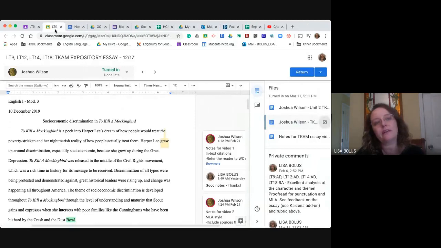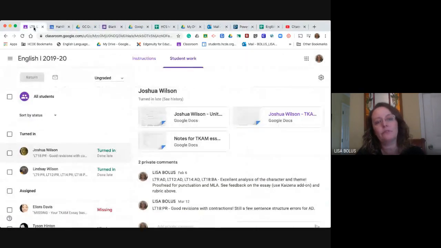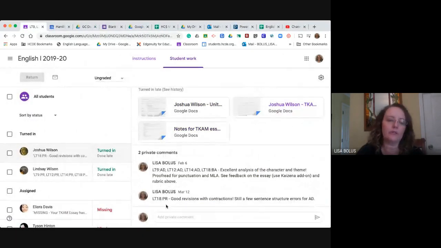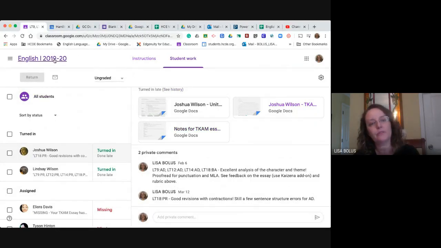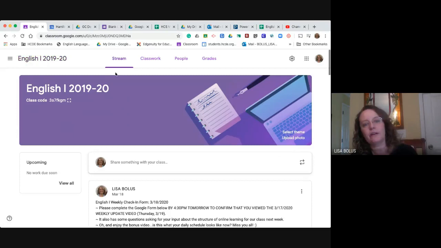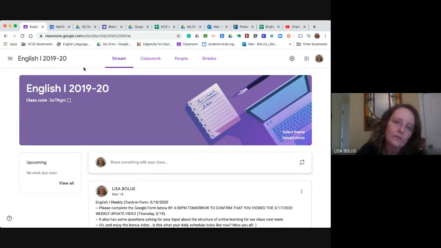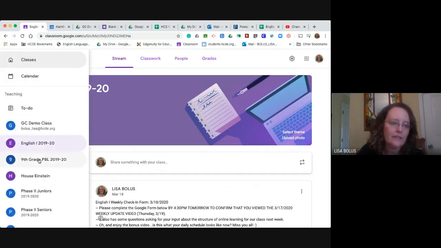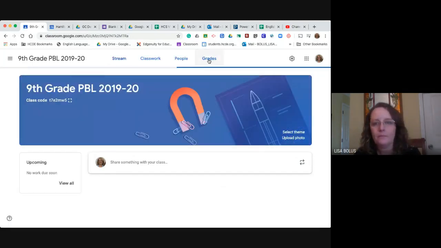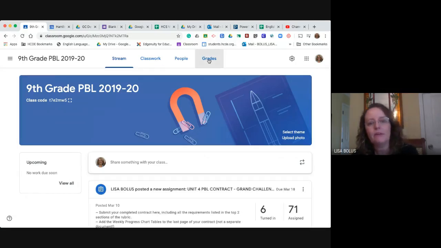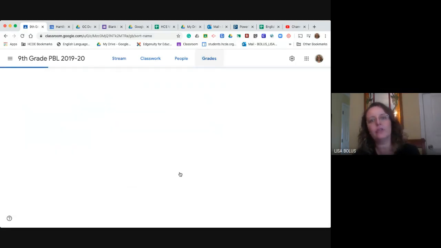Using the rubrics, I can then go back to the assignment, use the rubric, and assign him mastery levels. And that's kind of what I did here. So that's really the way that I do my grading in Google Classroom. There is a grades section in Google Classroom as well. I'm going to show you that in a different class that I use more numeric grades in. So this is the PBL class. And I'm going to show you what this looks like.